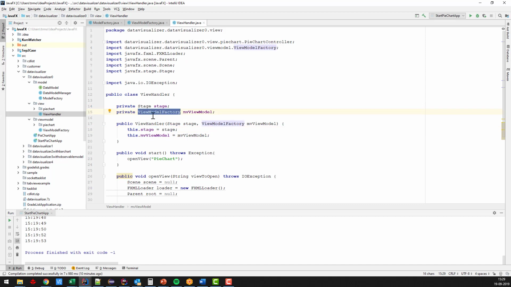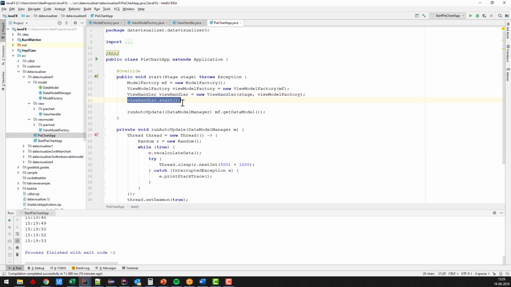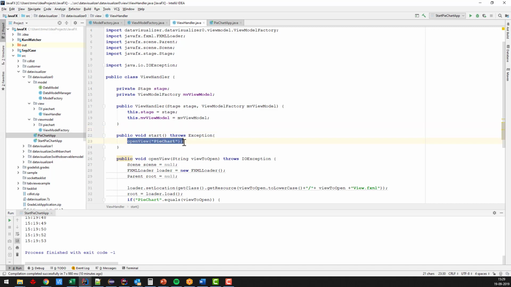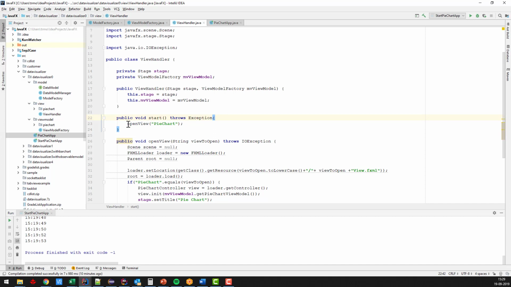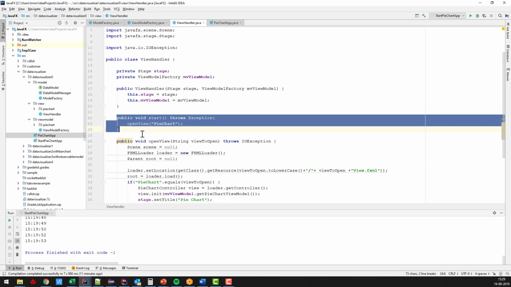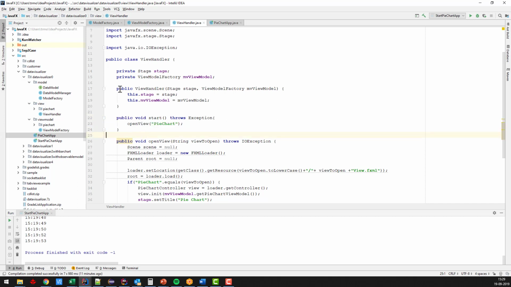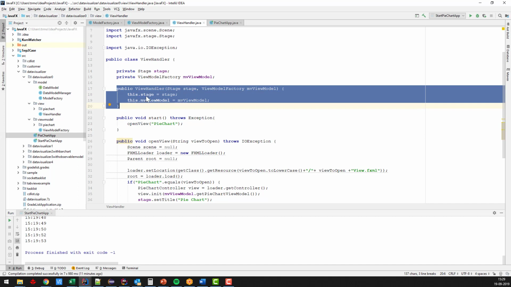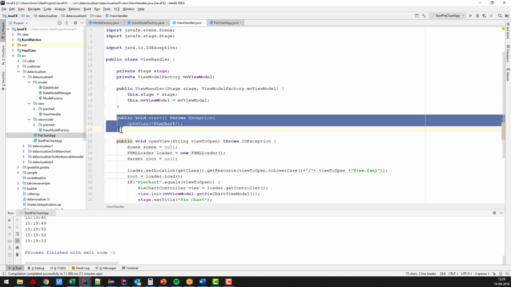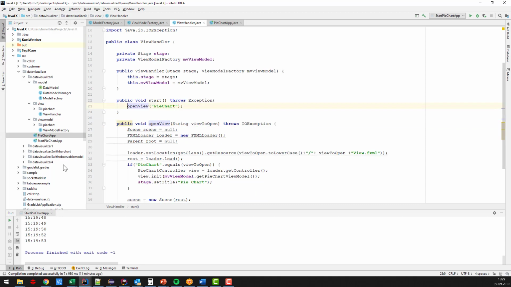I have a reference to the view model factory. I get that through my constructor. And then if you remember from the pie chart app, I would call start on the view handler, and this is where we actually start everything. So the start method just says open pie chart view. You could do more interesting stuff here. I could also have this in my constructor, but I have chosen to do it in the start method, because I like my constructor to just set some information, and then if I actually need to do some fancy work, then I do it in a different method.